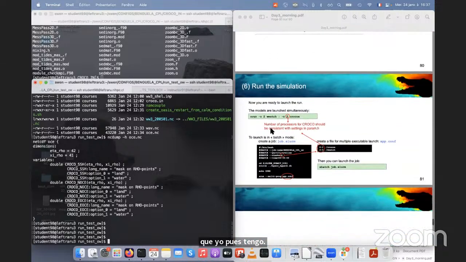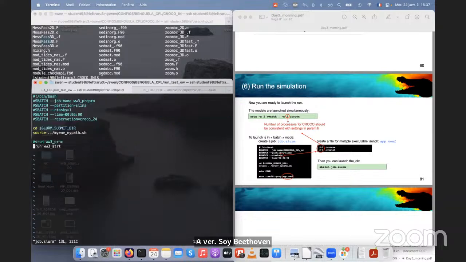So to launch the simulation, we could use srun, but as you have seen earlier, if I do that on the master node, it won't work. So I will first edit the job.slurm that I prepared. I want to run on 4 processors, 2 for CROCO and 2 for WaveWatch. For CROCO, I don't have the choice because I compiled CROCO with 2 processors. If I put another number, it won't work.